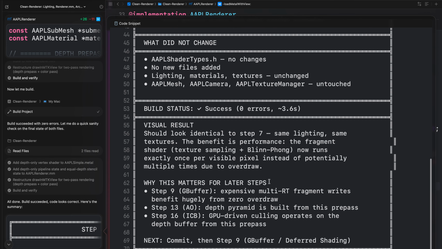Why this matters for later steps. Step 9, G-buffer: expensive multi-render-target fragment writes benefit hugely from zero overdraw. Step 13, AO: the depth pyramid is built from this prepass. And then step 16, ICB: GPU-driven culling operates on the depth buffer from this prepass. And then we go to step 9.